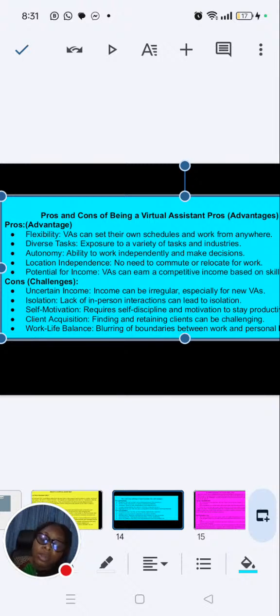So at this point, your income could be regular. Even as a new person, it can be regular. You could get one client and that client needs you for a very long time, so you are sure of how much you'll be making every month. But most times the income is uncertain, especially when you are starting new, because you don't know how long you're going to be working with this client. But as time goes on, you have plenty clients, you know how much you'll be earning in a month and all of that. So number two is isolation.